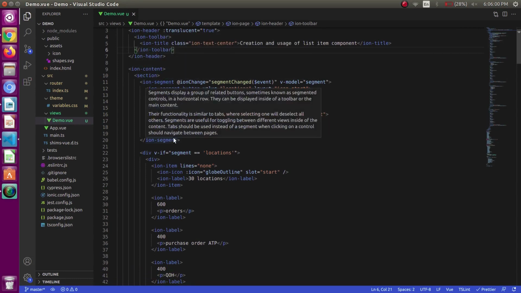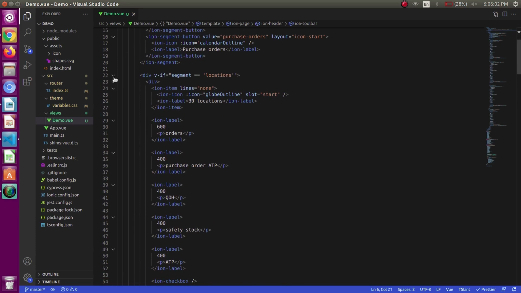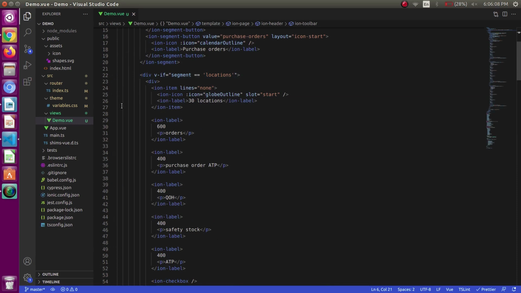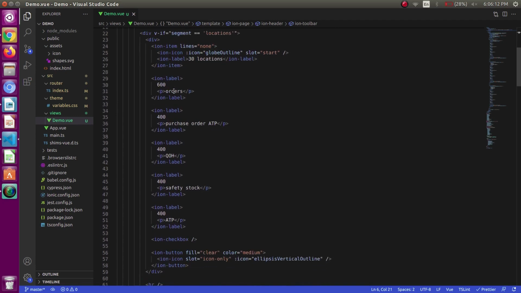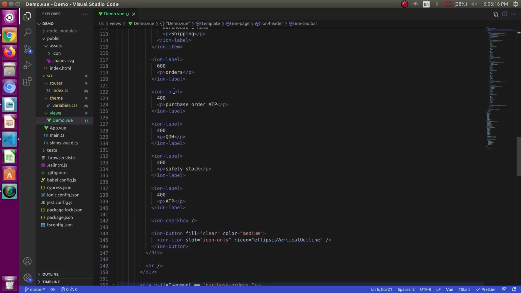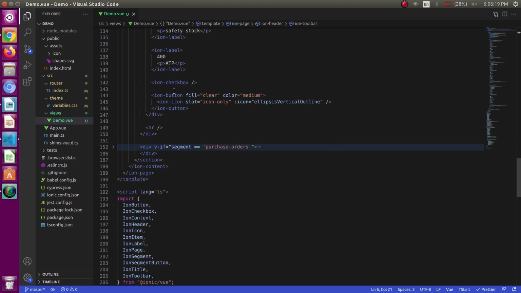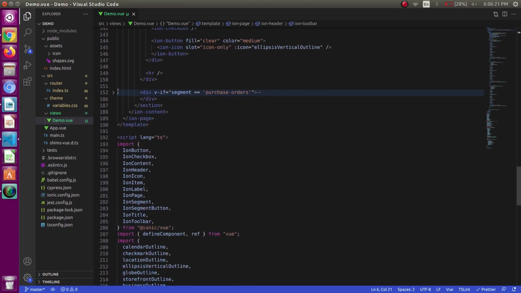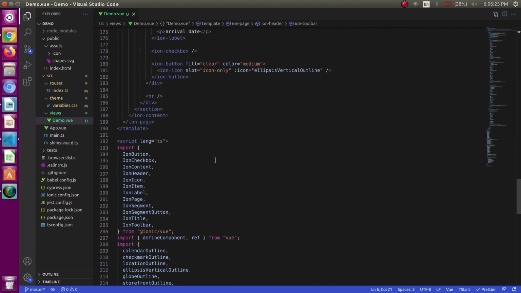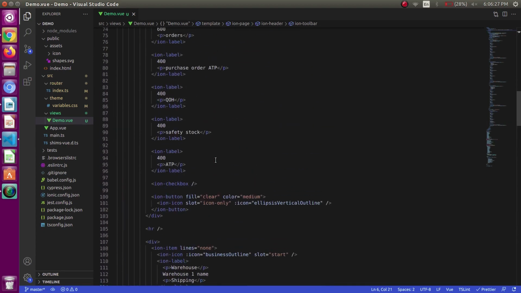So this is the segment and this is the two segments div, that is the locations and purchase order. It contains 8 items each, that is location contains 8 items and purchase order contains 7 items. So I will be showing how I will be adjusting these items' columns by using the variables.